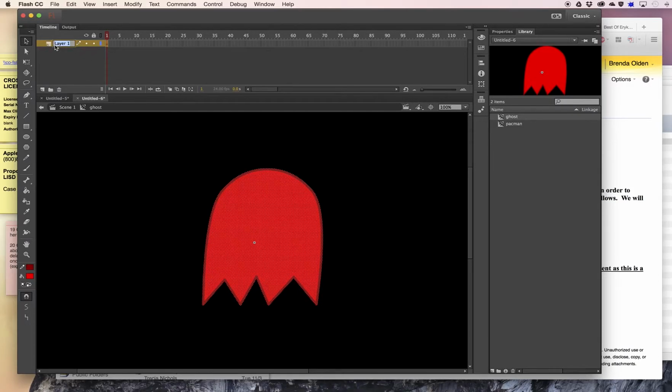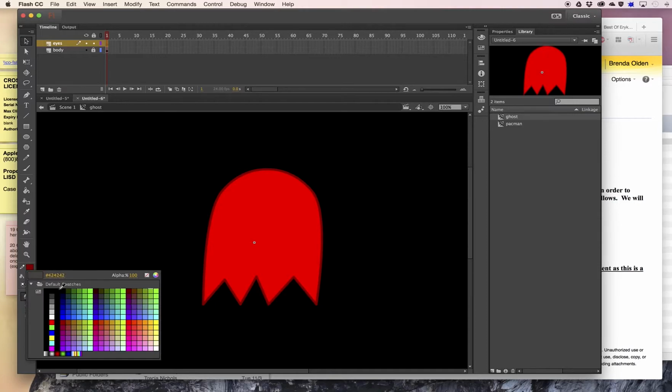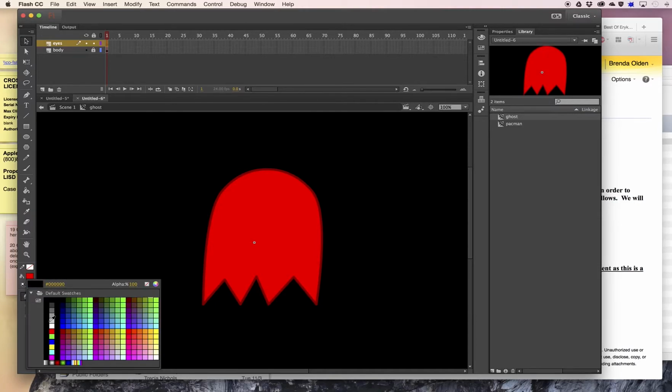This is going to be the body. I'm going to call this body. And then I'm going to make another layer for the eyes because we're going to do shifty eyes later. Oops, eyes. If I were you, I would make one really good eye. So let's say, you know what? I'm just going to go ahead and tell it no stroke. And I'm going to say, go ahead and make this white.